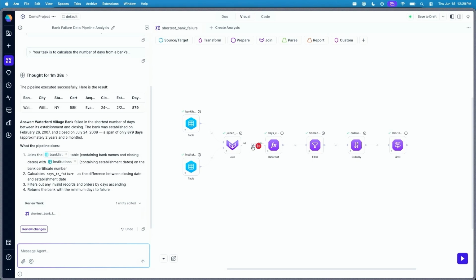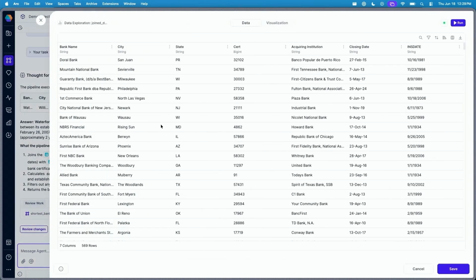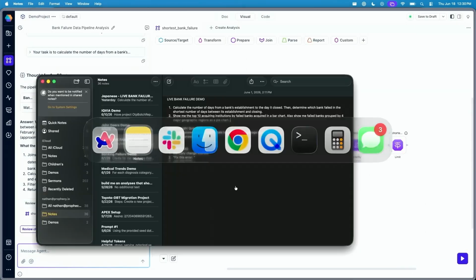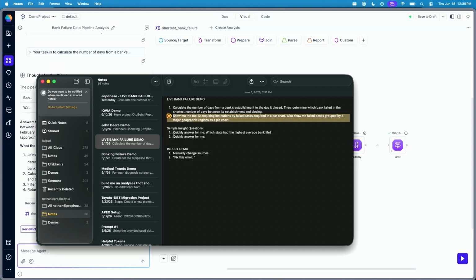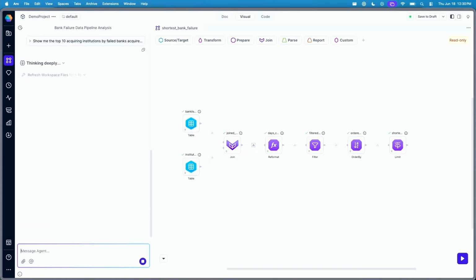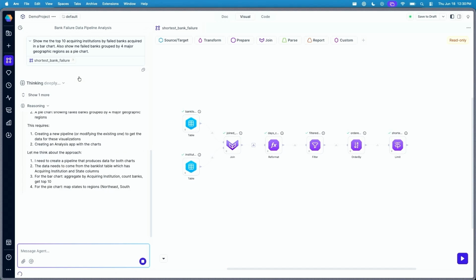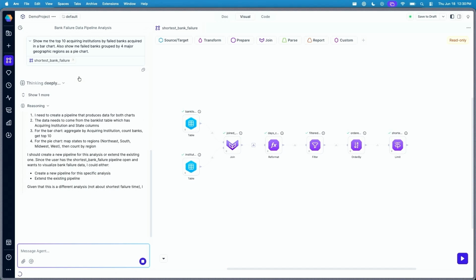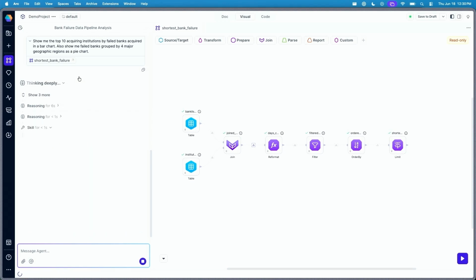Let's just say that now that I'm taking a look at this graph or this sample output, I can see that for all the banks that have failed, I can also see the states that they belonged in, as well as their acquiring institution. So why don't we actually try this? Let's go ahead and add an additional prompt. And I'm just going to take this prompt I have here. I want it now to show me the top 10 acquiring institutions and give me a bar chart, and also show me the failed banks and group it into 4 major geographic regions. And I'm going to just let Claude define that geographic region for me. I'm pretty sure it's smart enough to do that.